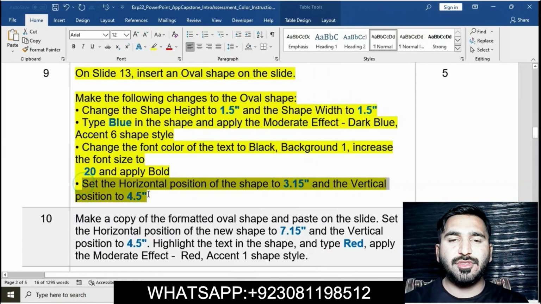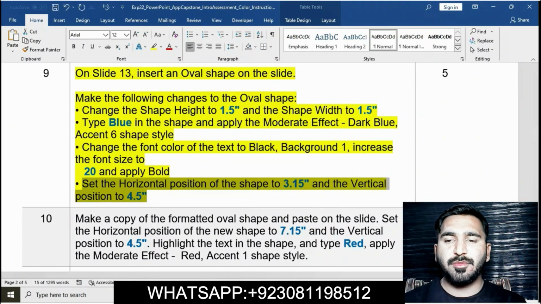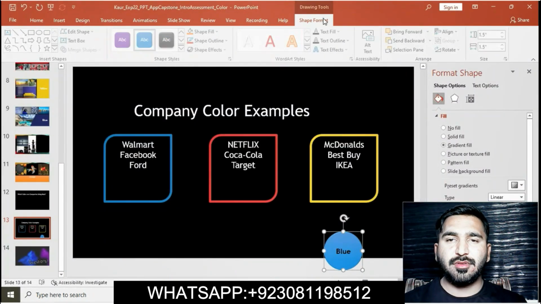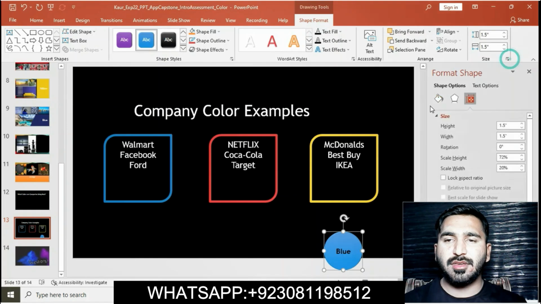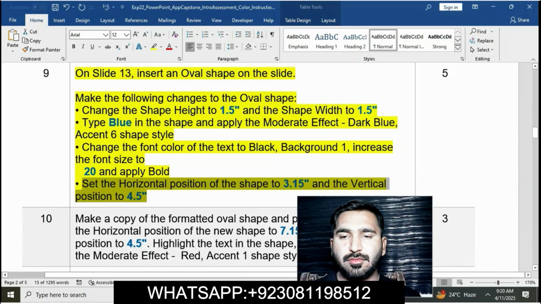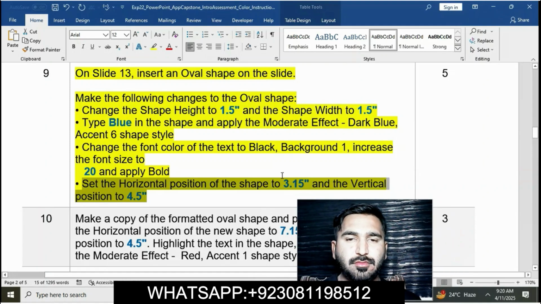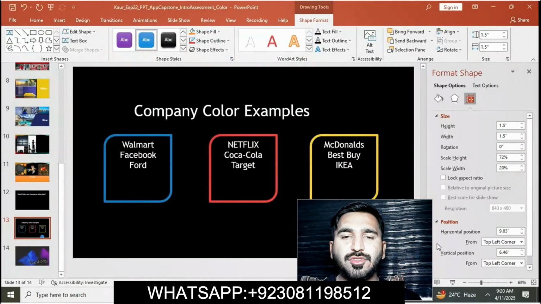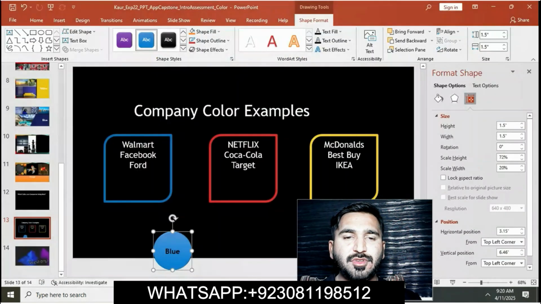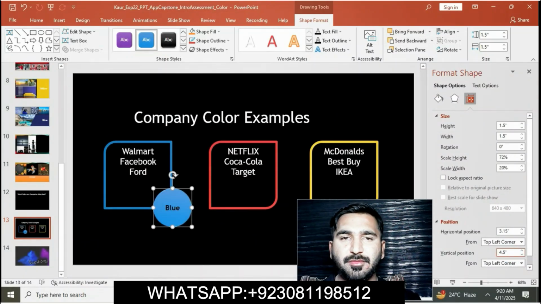Set the horizontal position of the shape to 3.15. Go to the shape format and then go to the size. Horizontal position of the shape to 3.15. We will set 3.15 as the horizontal position and then the vertical position to 4.5.